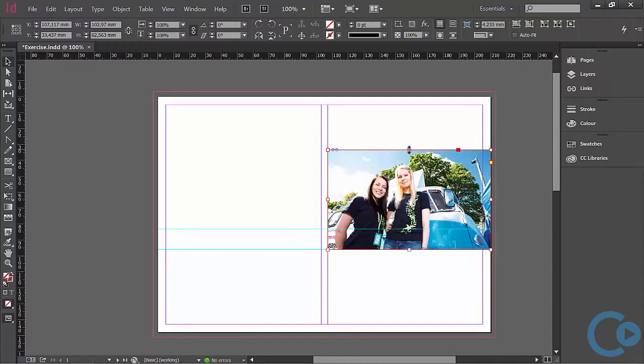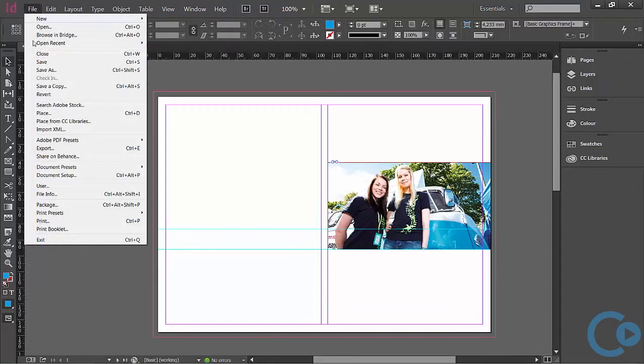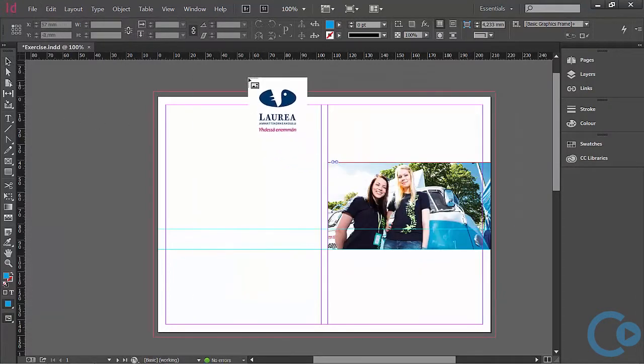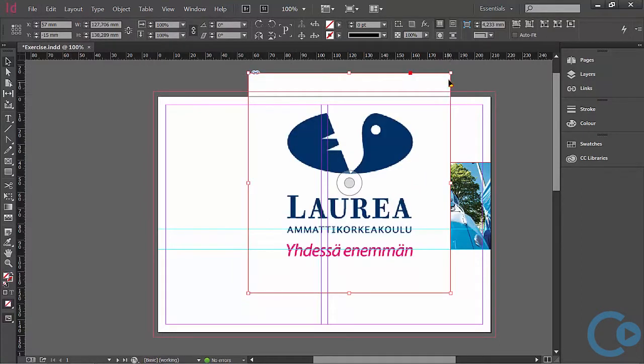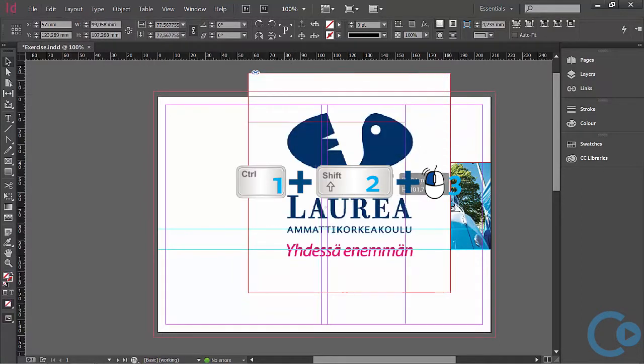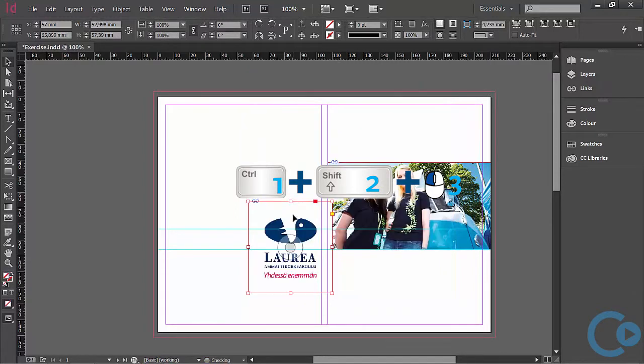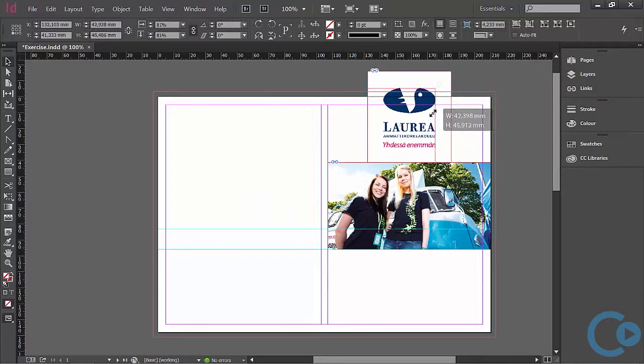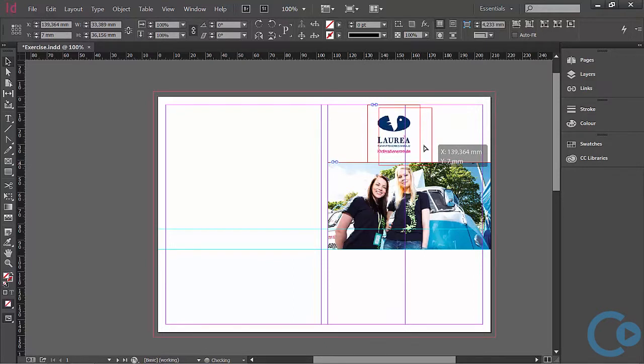You can crop a bit from the top of the image, just drag down from the center to cut some height off. Place also the two Laurea logos to the document and resize them. As you will notice, InDesign will center the images automatically by the margins and the columns.